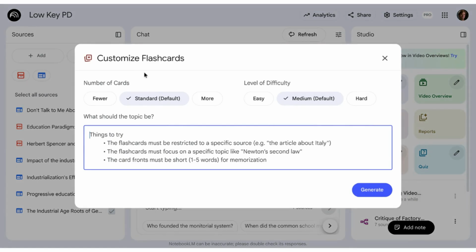All right, I do have some customization here. I can choose the number of cards, or at least a generic number of cards. I can choose fewer cards, so maybe there won't be that many. I can have a lot of cards. Maybe there's a lot of different concepts in here. I want to be able to understand each of them, so maybe I have more, or I can just use the default. The difficulty level, I can make them relatively easy, medium, or hard.